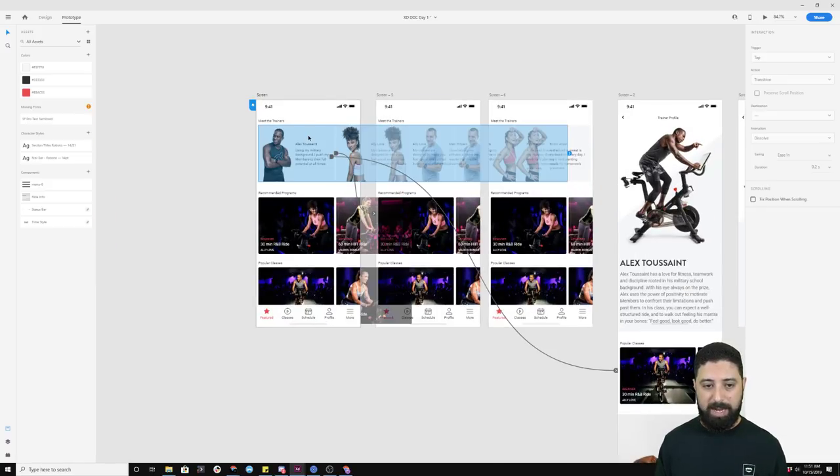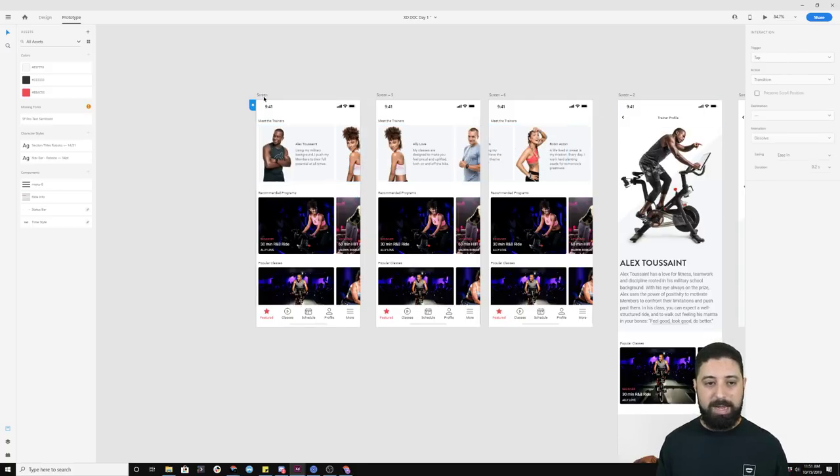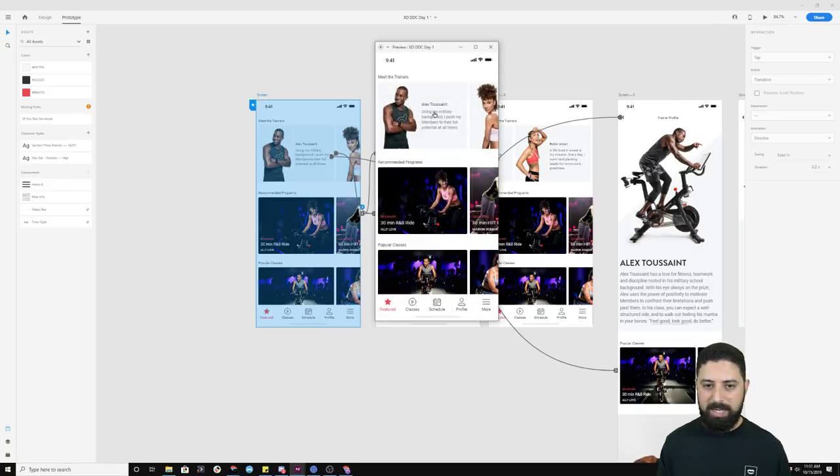So I can come in now and I'm gonna set some drag components. So I click this item, I'm gonna drag it over to the card that I want, set it to drag, auto animates fine, Adobe Sensei is gonna work some magic. And now what that's gonna look like as I hit prototype is I can come here and I can drag. Oh, and I gotta fix that. Something's duplicated, so it's swapping some things. But I can now go through and I can jump between all of my different trainers.